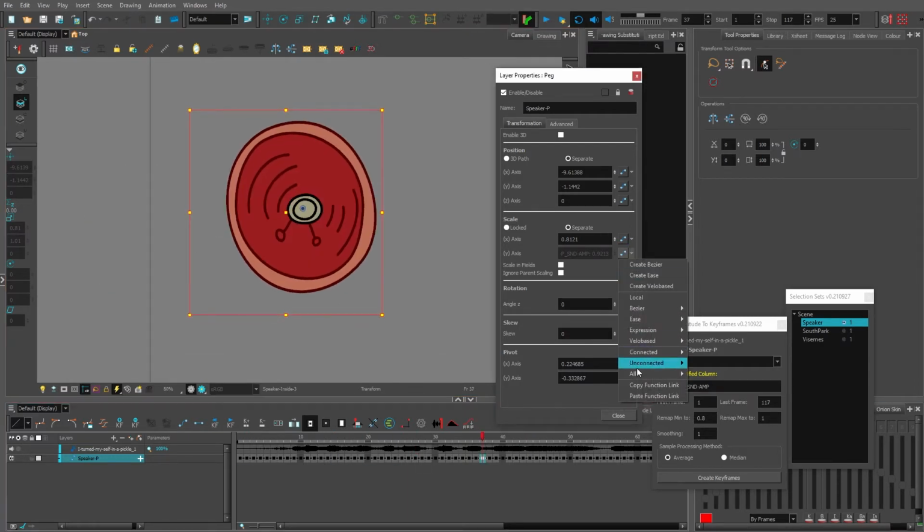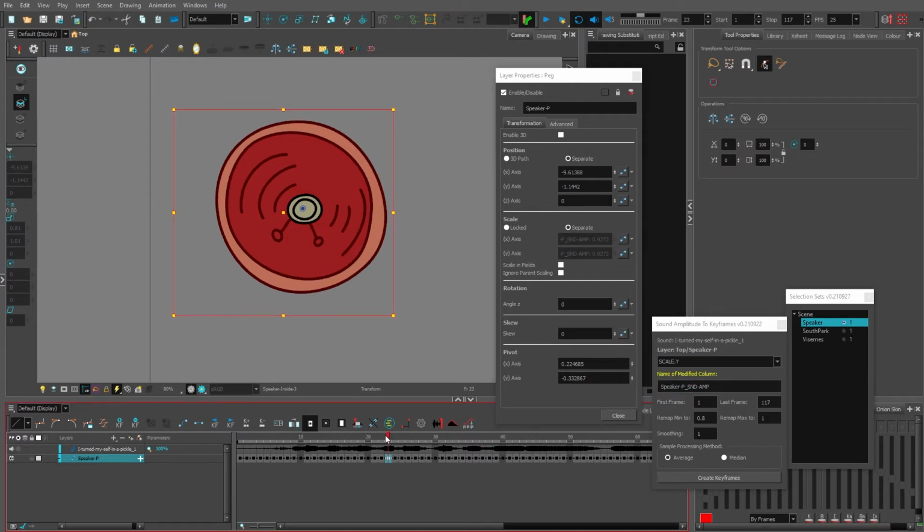So my speaker is jumping to the sound. To animate the x-axis scale, I can just copy the animation function from the y-axis to the x-axis.